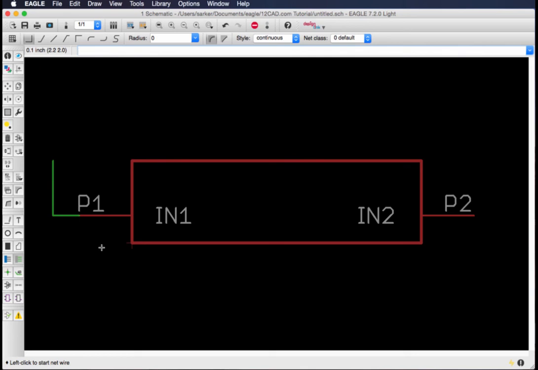So that is the process of actually creating your own library, creating your own symbol, and your own package which is attached to a device which you can use in a schematic yourself. So this tutorial is complete.